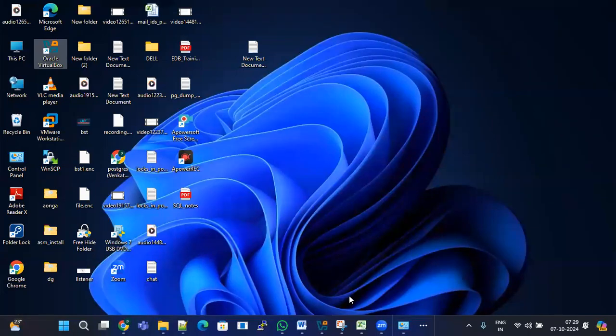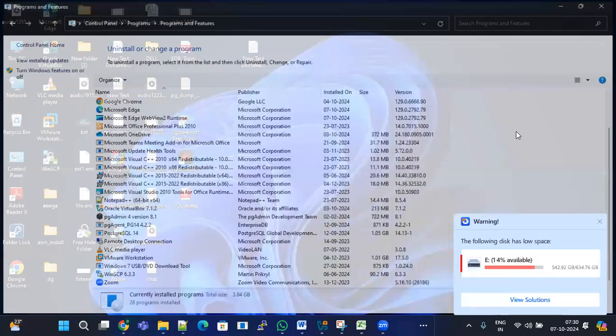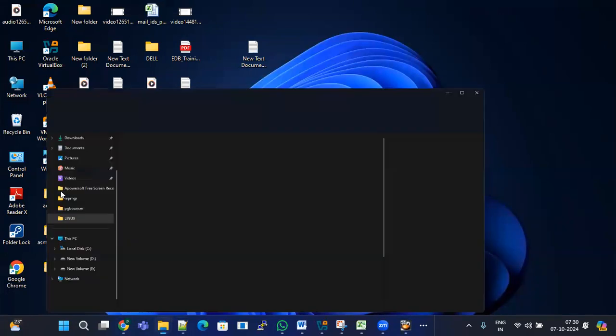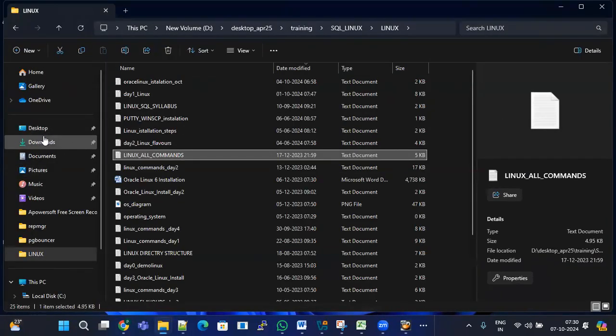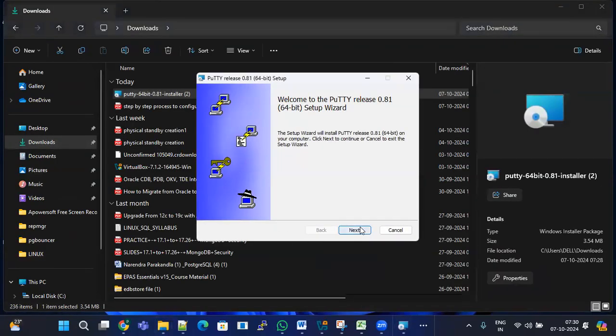So now you can go to the downloads folder. Where is the downloads? Yes, this is the software. Double click on this. Click on next.